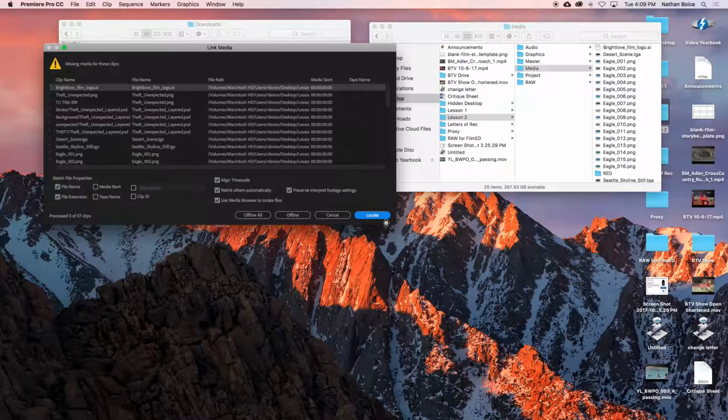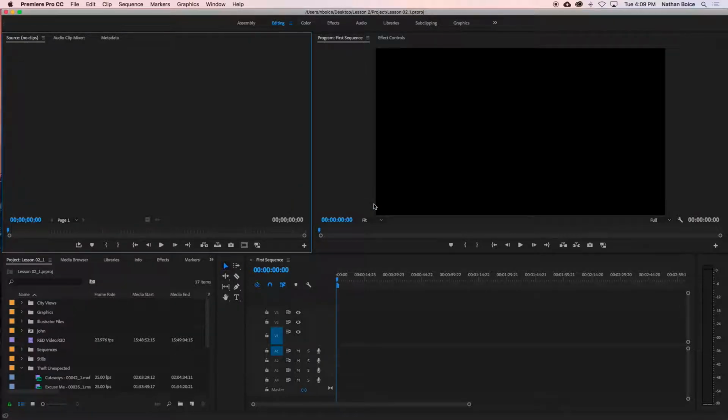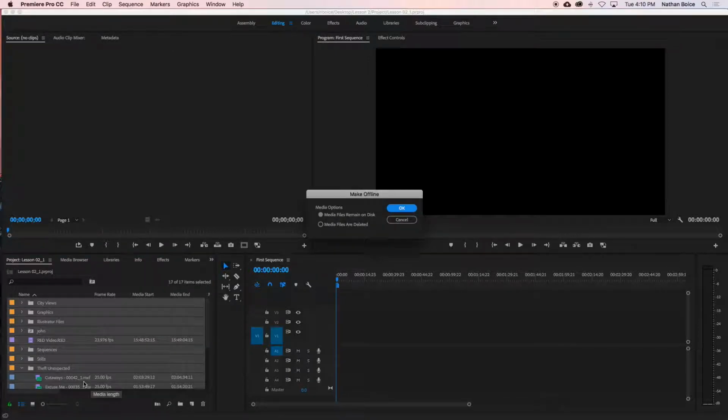I'm going to click OK, and then Premiere is smart enough to see that all the other media it's trying to find is in that same place, and it will automatically reconnect everything on its own. Now, if you happen to move or rename a file while Premiere is already open, it's not going to automatically pop up with that window. So I'm going to go ahead and make all of this offline.